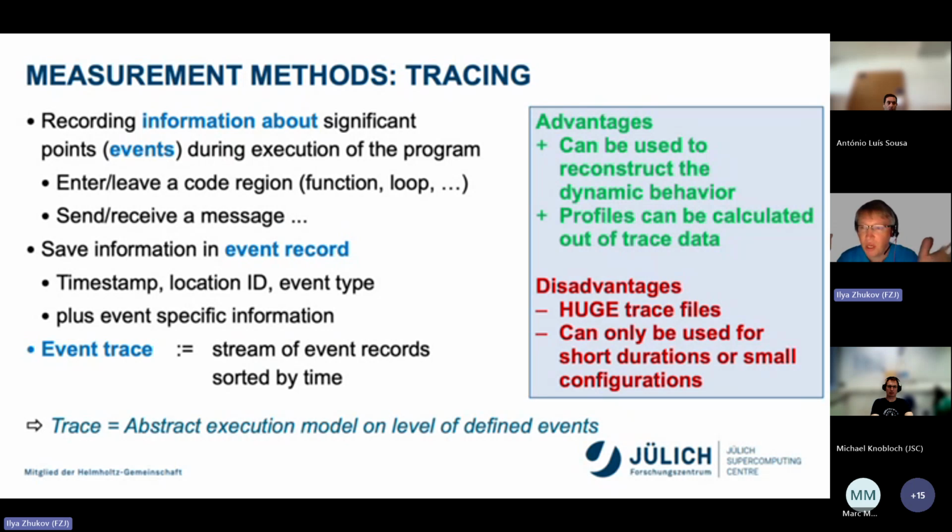If we compare very briefly profiling and tracing: profiling you can imagine as a picture of your family with some aggregated information about your family, but tracing is more like a movie recording everything that's going on inside your family.